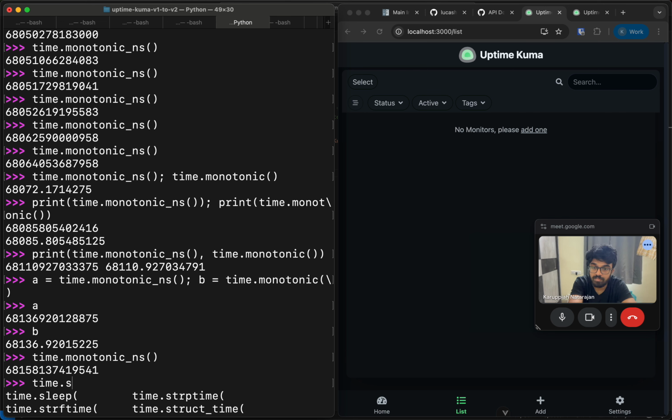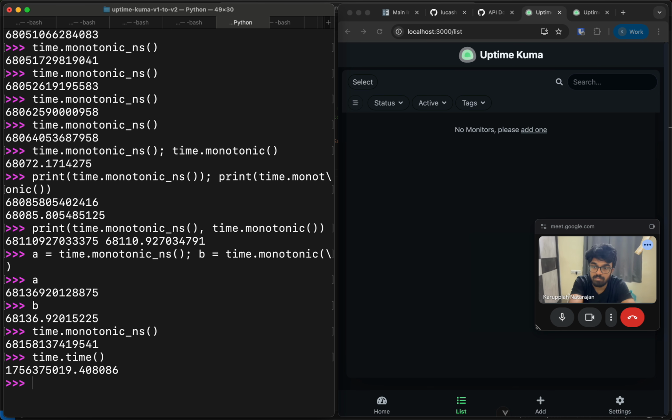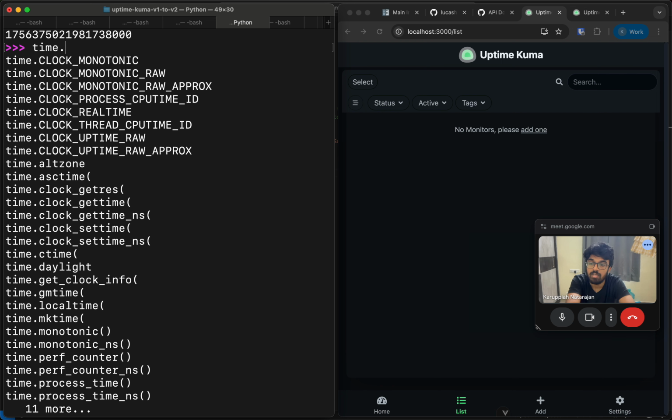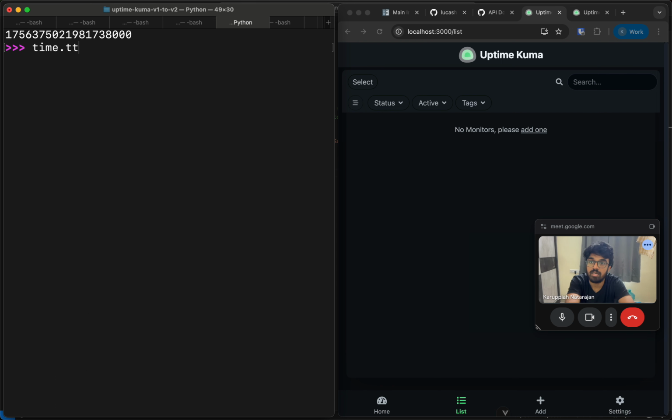Sleep. Thread time nanoseconds. So this is basically a bigger value, I think. I can just use this. T and then thread time, okay.